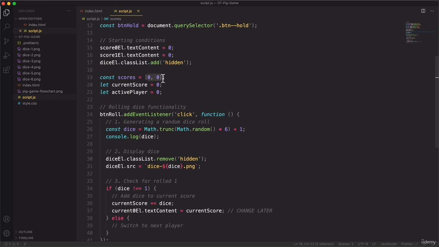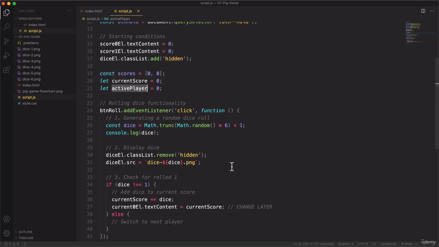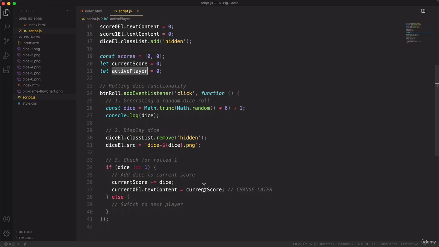And remember that the array is 0-based. And so the score of player number 1 will be here at position 0, and the score of player 2 will be at position 1. And so that's why it will be handy to have the active player variable here also set to 0 and 1. Okay, and we will see that in action actually in the next lecture where we will hold the scores. But for now, knowing which is the active player is going to be important to actually display the current score here for the current player and not just always for player number 0.